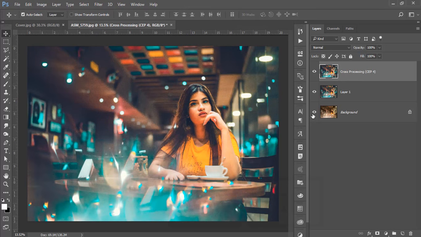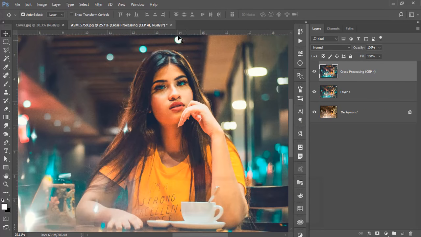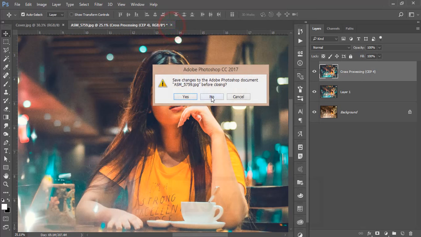Let's see, the before one was like that, and after one you're getting like that. Huge changes and a huge look, which is amazing. So I'm turning it off.